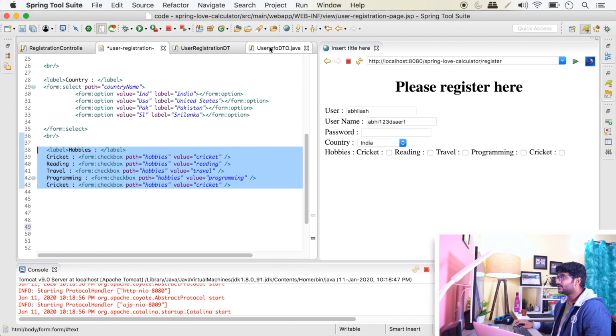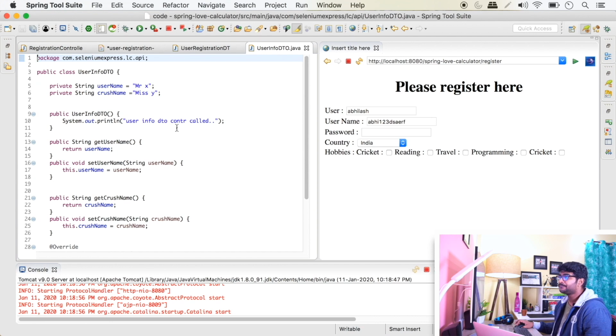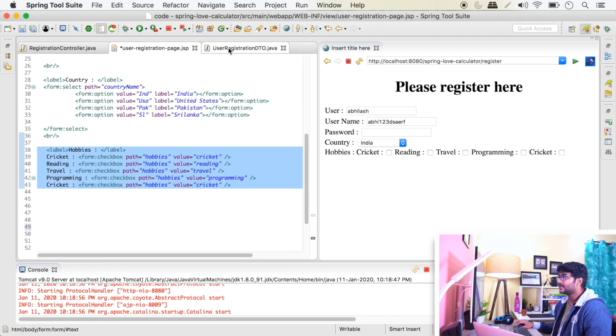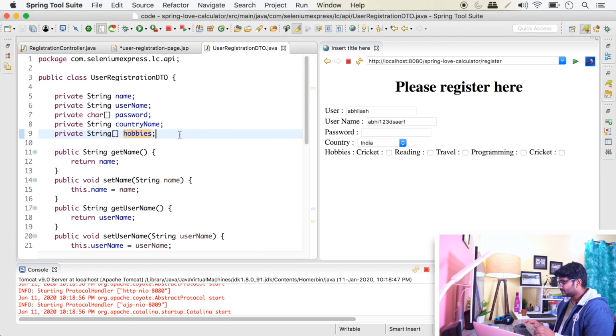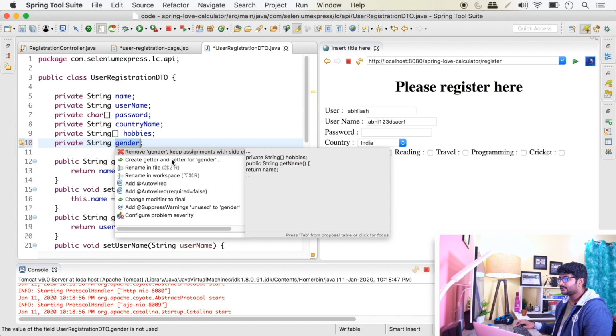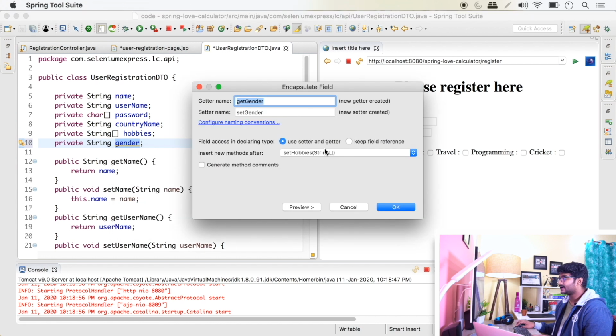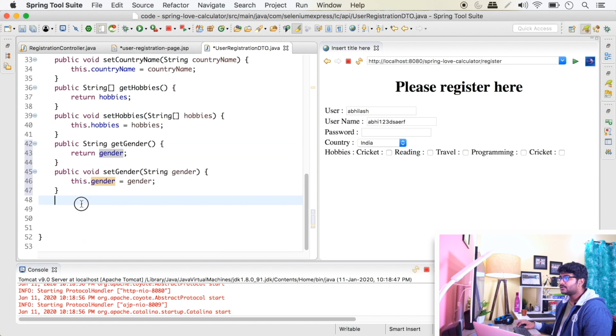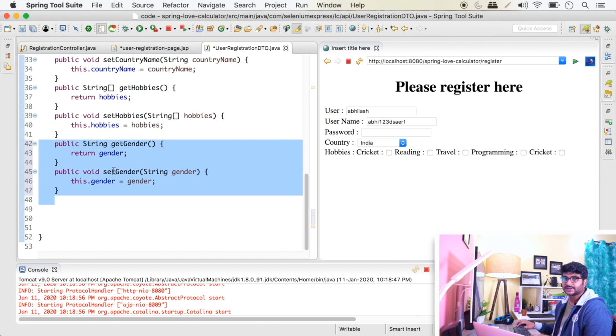So what I can do here, first I can go to my user info DTO. Sorry, not the user info DTO. Let me close this. I need to go to my user registration DTO. So here I need to again create a string, and the name I'll give is gender. I'll hit command 1 and click on create getter and setter, and I'll hit OK here. So if I go all the way down, I have the getter and setter created for my gender property. I'll command S to save it.